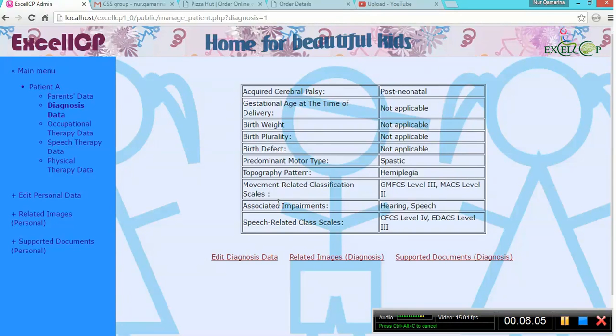And then in another row, I put some information about associated impairments. What kind of impairments come with the cerebral palsy? In this case, as an example, I put impairments of hearing and speech for the patient that has cerebral palsy. And then the last one is the speech-related classification scale. Speech-related classification is related to the ability of the patient to speak and communicate.